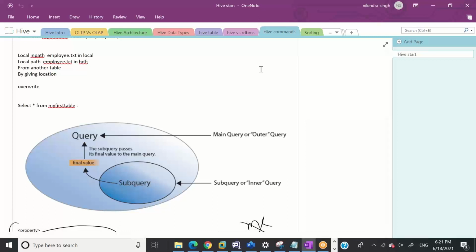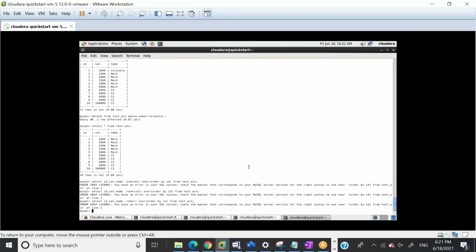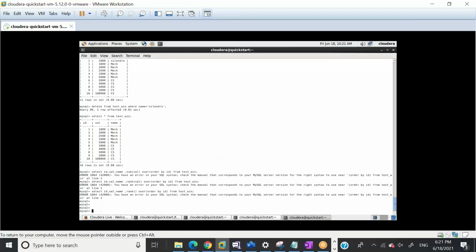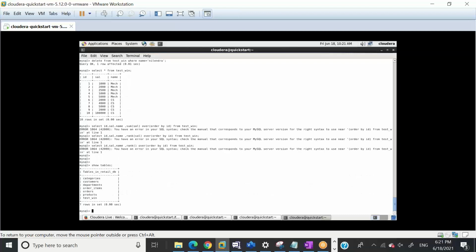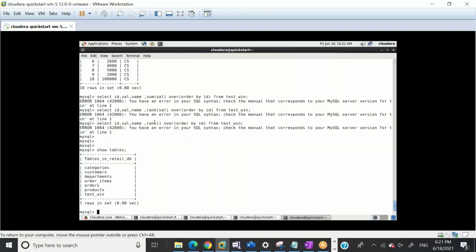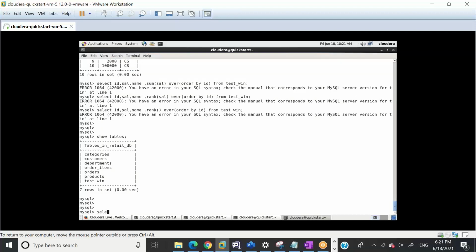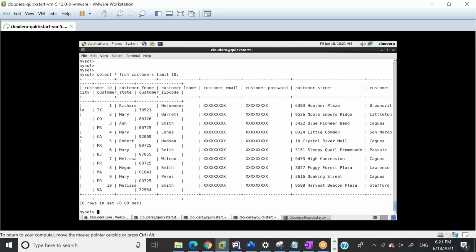Okay, so let's say we have a query. I'm not running in Hive because I don't want to delay the session. Let's say we have show tables. It's very small, so let me zoom in. Okay, so we have tables here. Let's say I select star from customers limit 10. These are the customers in the customer table, right?